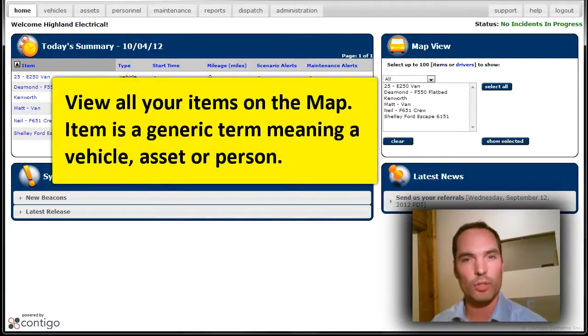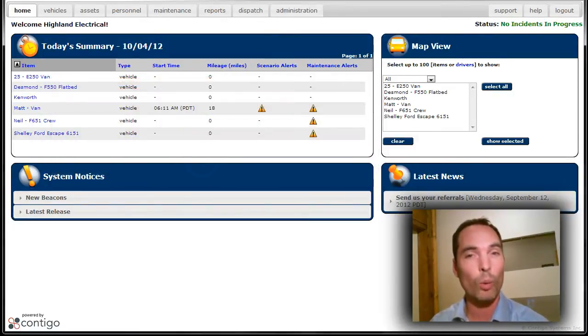Item is a generic term used to describe someone or something that is mobile, whether it's a vehicle, asset, or person. In this demo, I'll be referring to just vehicles, although the features and functionality would be the same if the item was another mobile asset or person.